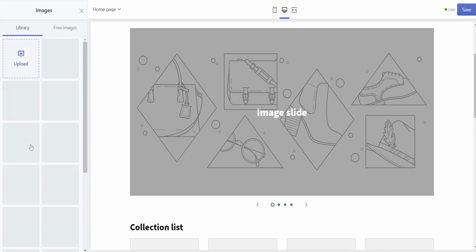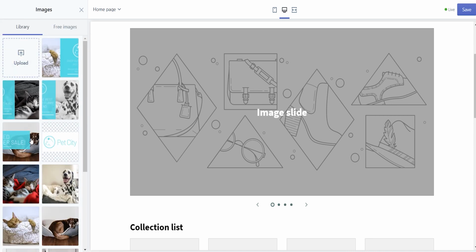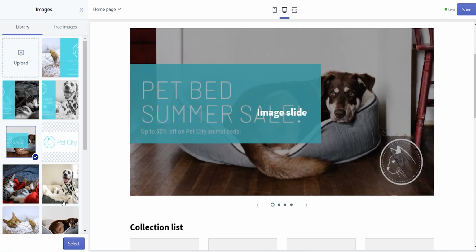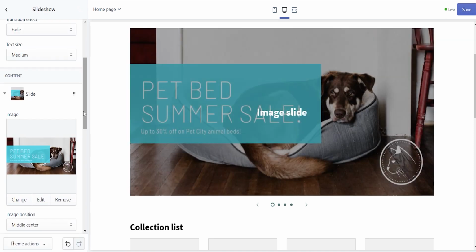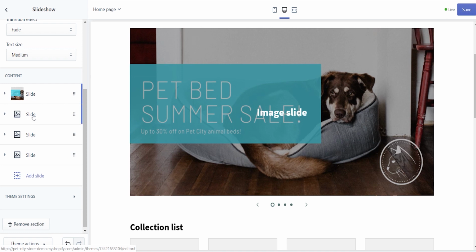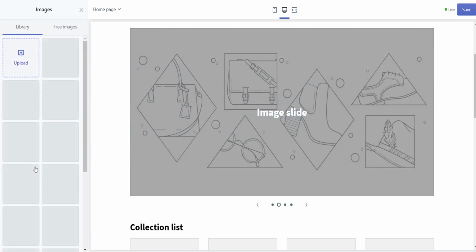If you don't have any images, ask your supplier to send you some high-quality product images. You can also use stock images related to your niche, and customize them to fit your brand, like I did for Pet City.